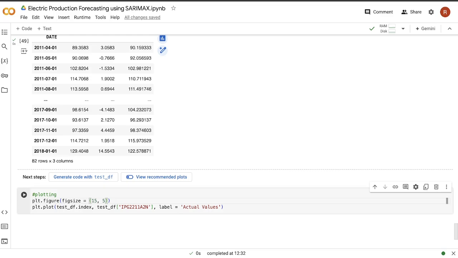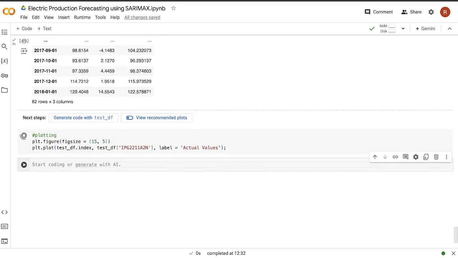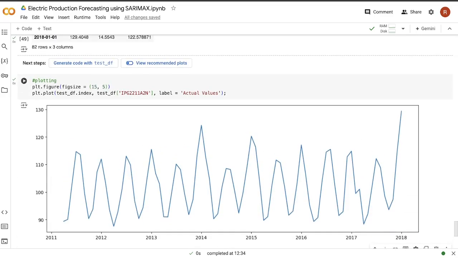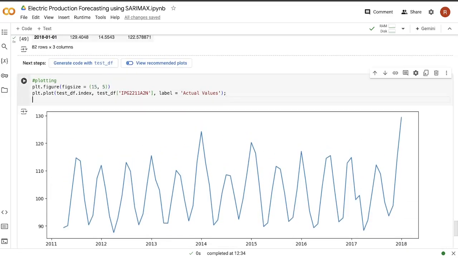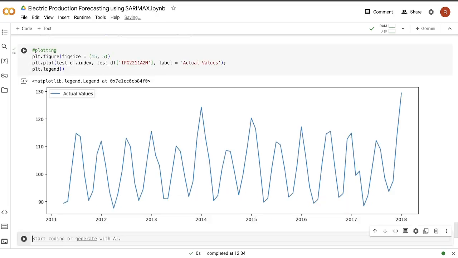Now this plotting was for the actual values. Let's just run that. As you can see, these are your true labels. Let me add the legend here. So now it will also show you the legends. As you can see, this blue line is for actual values.